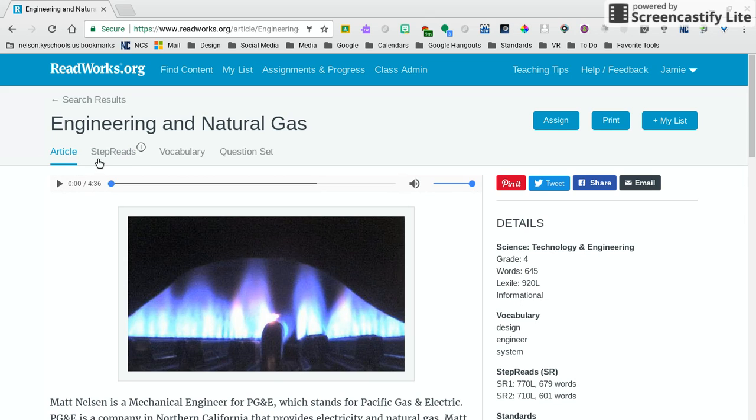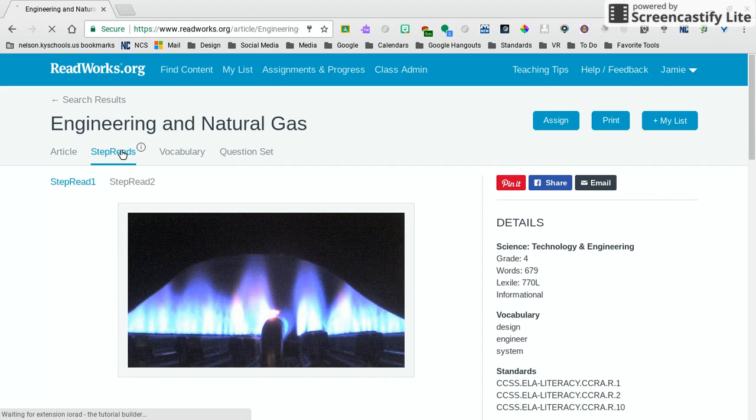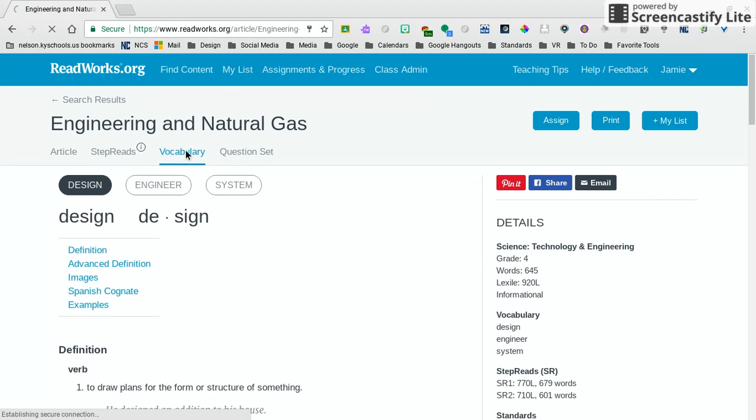Here's the audio. Here is how you can get different Lexile levels. You just click on the step reads, and there are 2 different versions of this one. It will give you vocabulary. It gives you the definition, images. It gives you a translation, a Spanish translation, and then examples of the word being used. And then here are 3 vocabulary words.